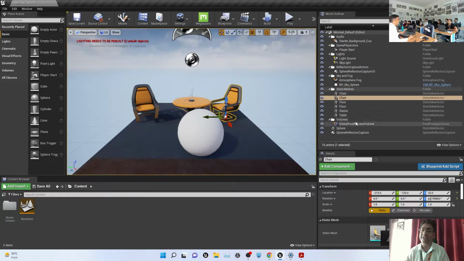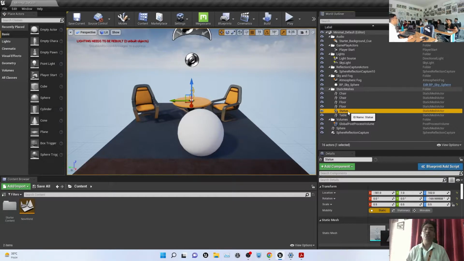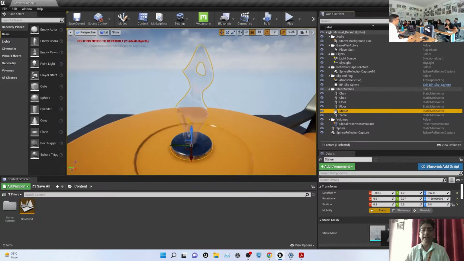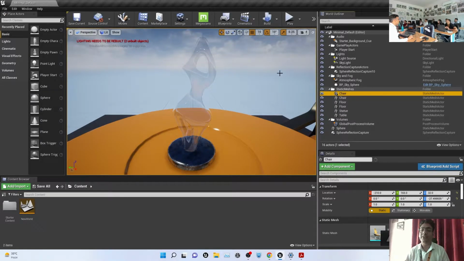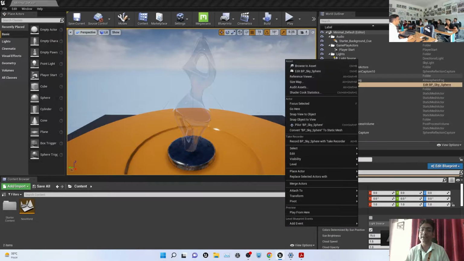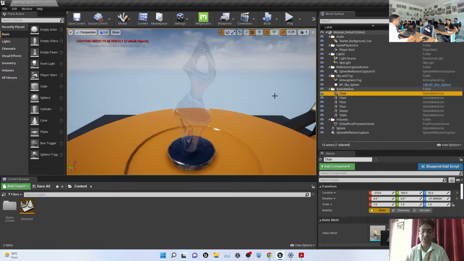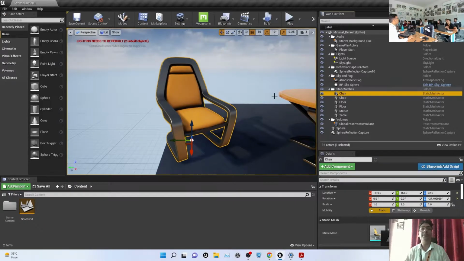So for example, I have a chair, I can select it here. If I have a statue I want to select, I can go to the statue. If I want to zoom to the statue, I can double click here and I will zoom to the statue. If I want to zoom to the chair, I can just select it. Even if I don't want to double click, there is another option where you can select the chair and press F. Once you press F, you will go directly there.